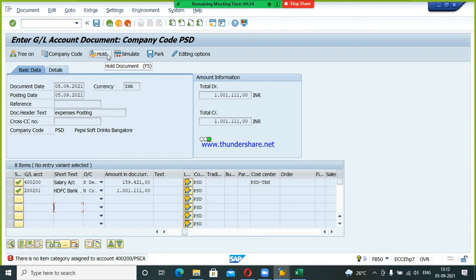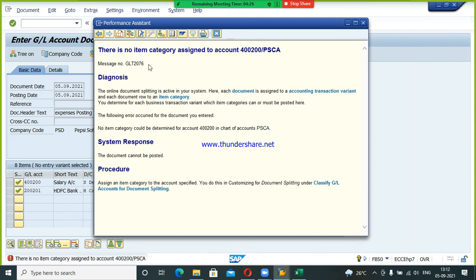There is no item category. Okay, so double click on the here. Okay, so this is regarding document split. There is a function called document splitting. We'll discuss this topic next week, or by last class would be this one.